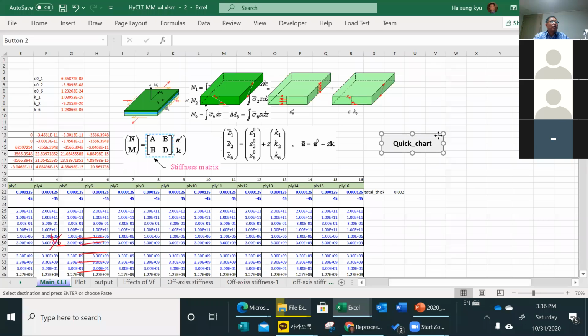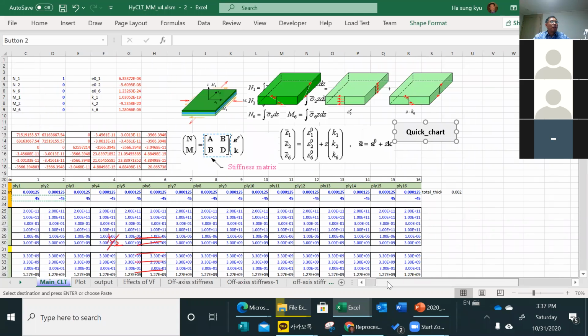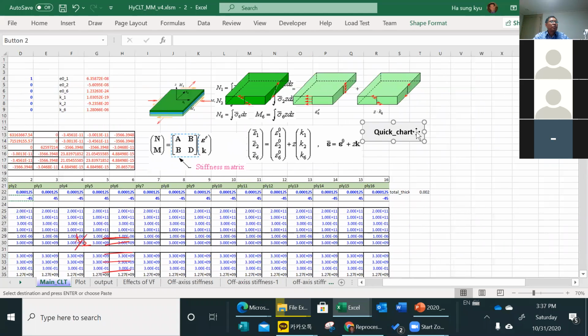Now we already have a quick chart. Quick chart is the macro. For that purpose, you need to define a range. You can define the range. This is an important step. Range defined as the quick chart. You have to have a name like a quick chart.